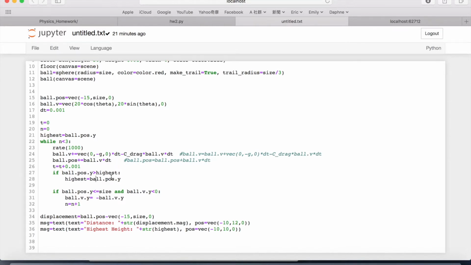So if the ball is going up, the highest will keep changing until it has reached its highest, and then the ball will start to go down. As the ball is going down, this condition will no longer be true, so the highest will not be changed. The highest height will remain at its highest point. This is how I'm going to yield the highest height.